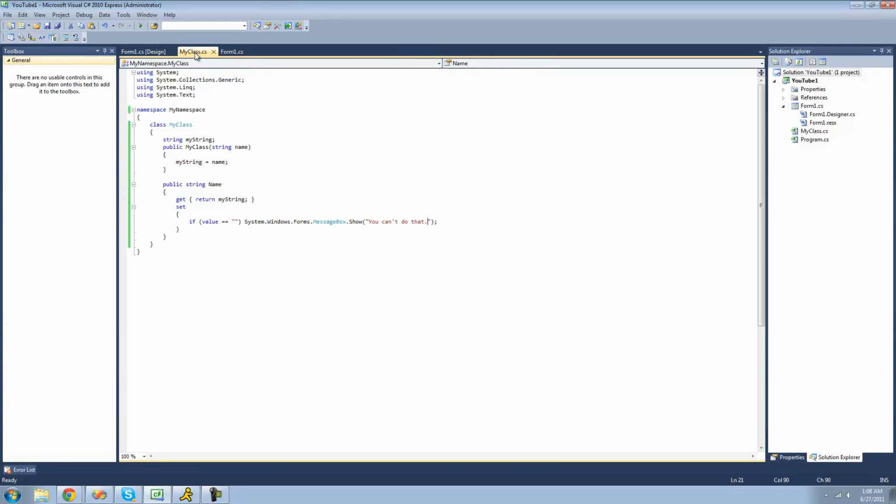Alright, so that's pretty much it for this tutorial. That's pretty much all you can do with properties, so see you guys.